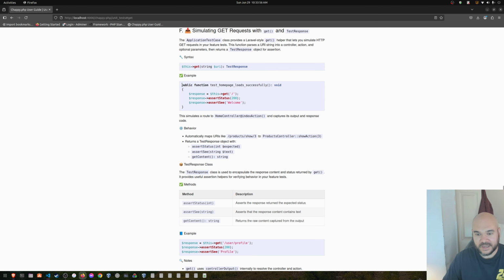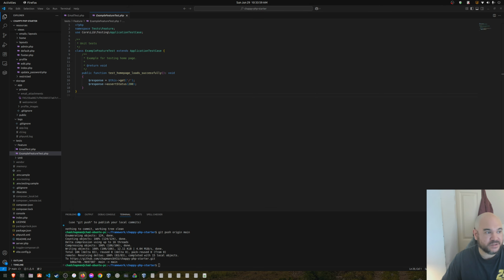So this is an example function here. I'll just move this a little bit out of the way. This is my unit test. Let's just copy some code. Actually, we'll just copy the assertSee. In the home page of my framework, home/index, there's a text called welcome. So what you do from the command line here is PHP console test example feature test.